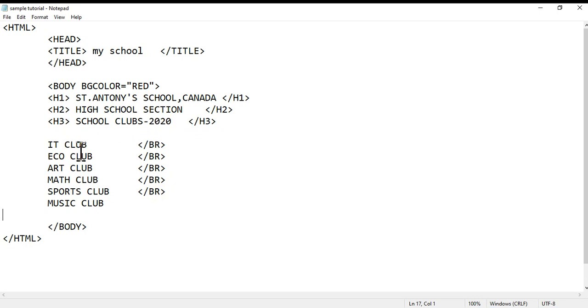Then I have typed the list of clubs, each club name in a different line. So that's why I have inserted the tag BR. BR represents line break. So after displaying IT Club, a line break will be there. That means in the next new line, Eco Club will be displayed. Then again a line break, then in the next new line, Art Club will be displayed, and so on.